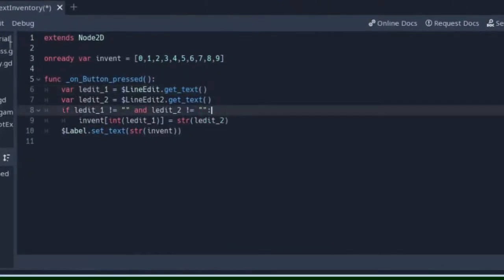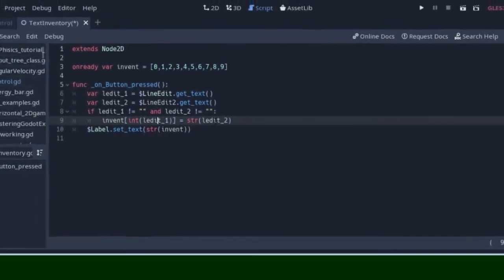So in conditional branching, we are looking: are there in the first field, line edit, get text, anything inside, and in the next field. So if these fields are not empty, we change inventory system in this position, converted to integer, with this content, converted to string. So content of the first field shows position in array, and the content of the second field is content for our inventory, also our array.